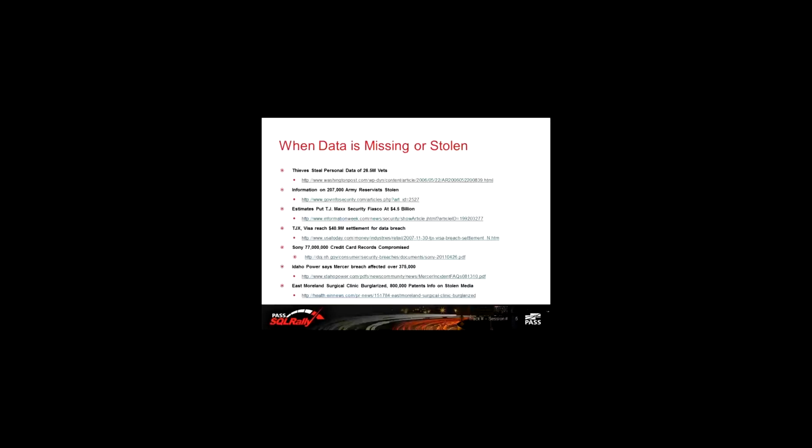Idaho Power, that was employee data. 375,000 employees, their personal information from the HR database, the backup just went missing. Oops, we lost a backup. Maybe somebody had it, maybe somebody didn't. Once again, when you're in that position, you want to make sure that you've taken every single step you can to not only protect yourself, but protect the data that you're supposed to be residing in.